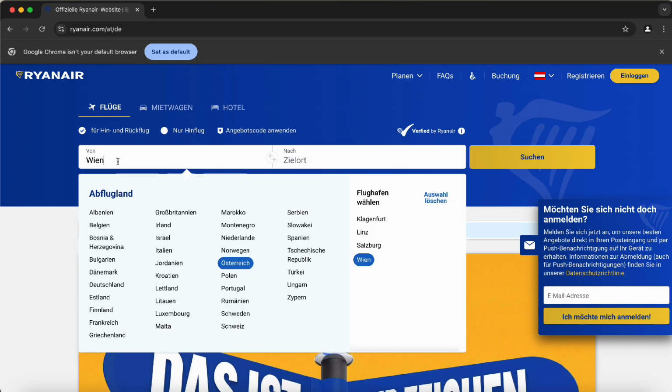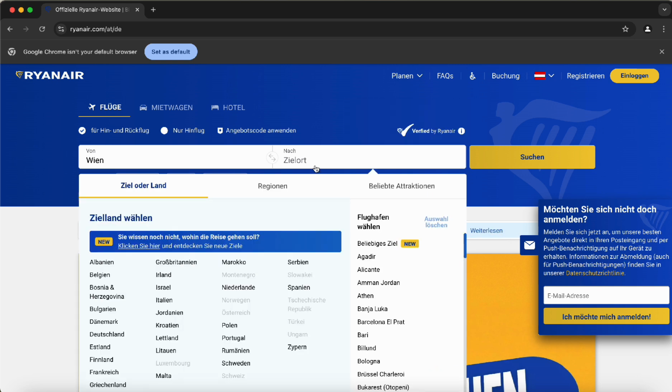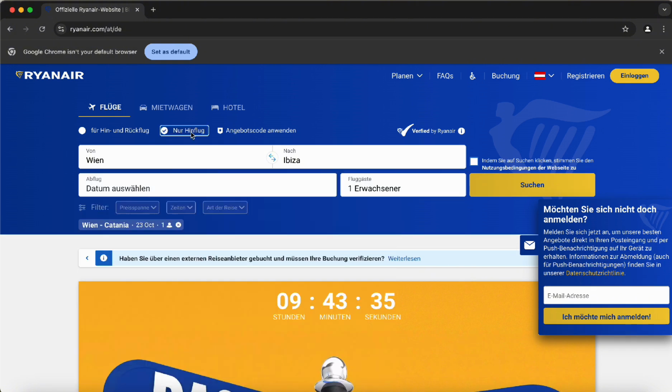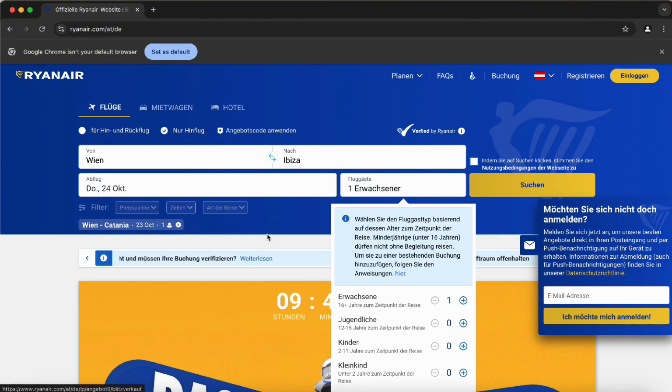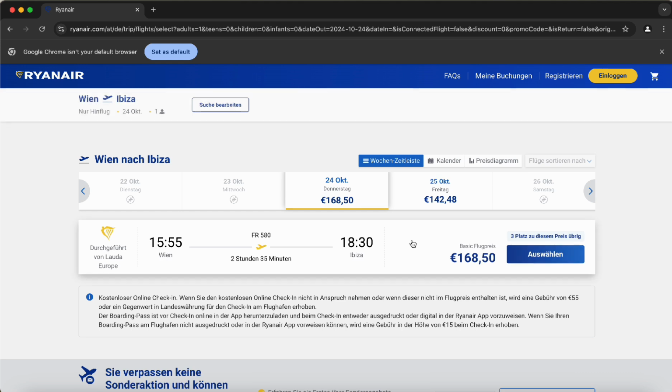You can simply put in the name of the city where you fly from and the destination, for example, Spain, Ibiza, and then you want a one-way flight, you want tomorrow, for example, and you look for the flight. So this is Ryanair, and I'm gonna extract the flights from this website.